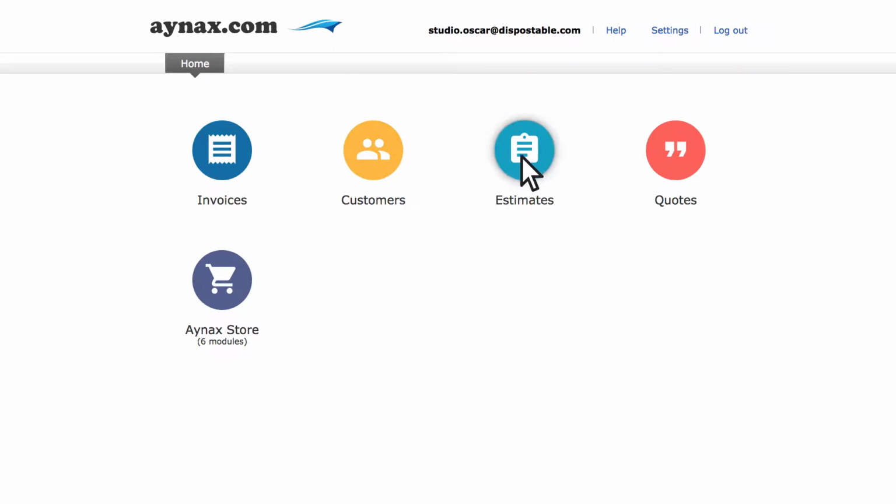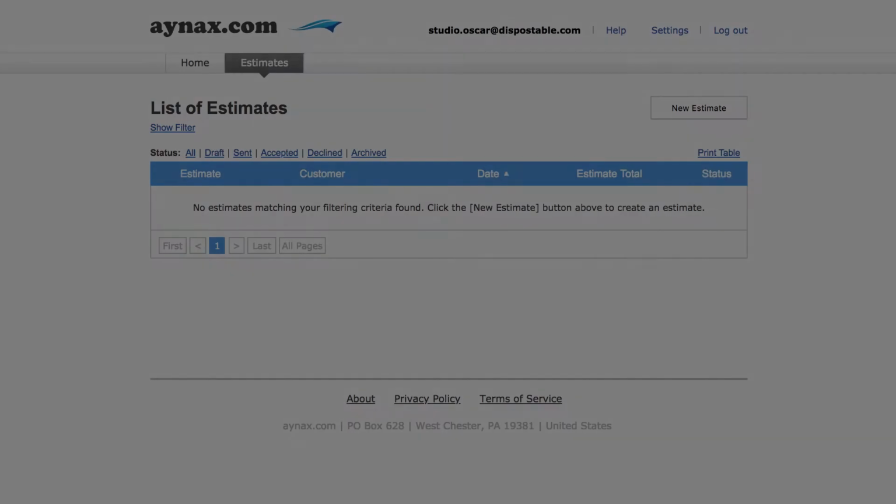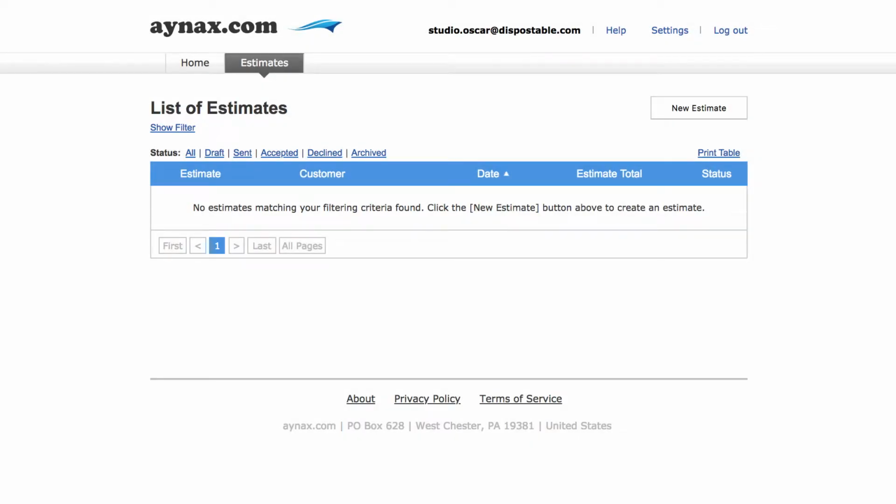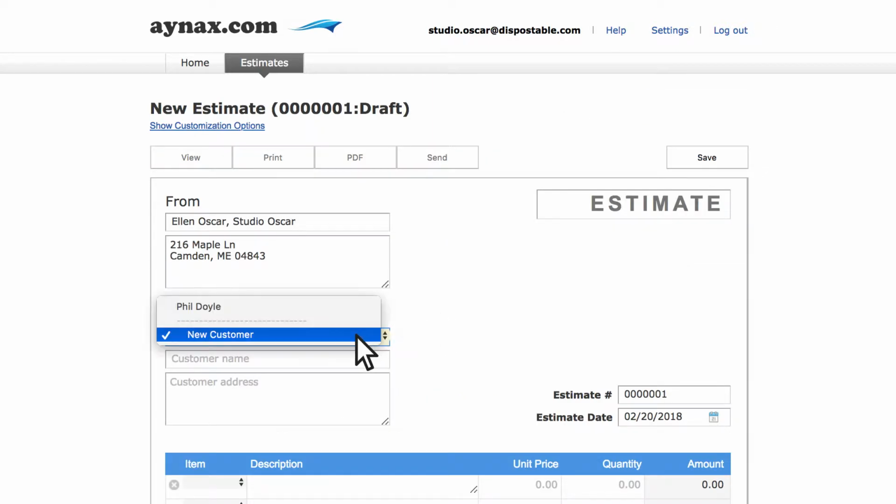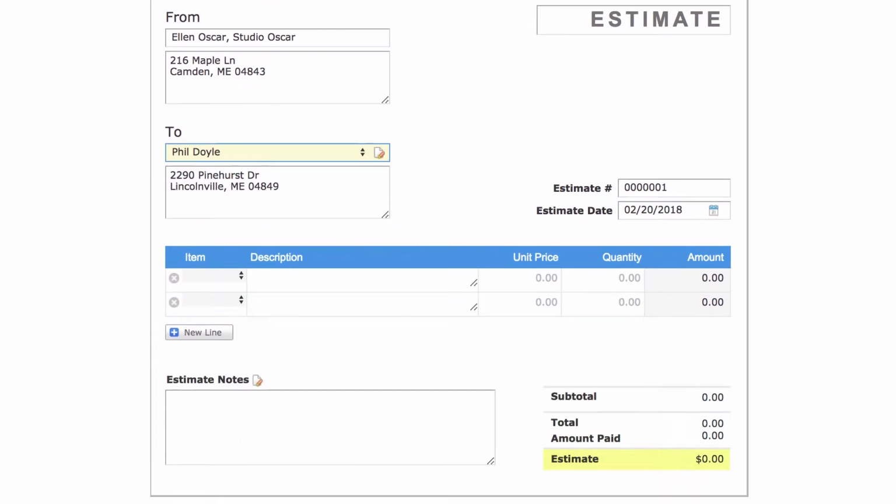Start by clicking the Estimates module. To send an estimate to a customer, click the New Estimate button at the top right of the list of estimates. Fill out the From and To sections. Our customer has asked for a time estimate for a photo session.